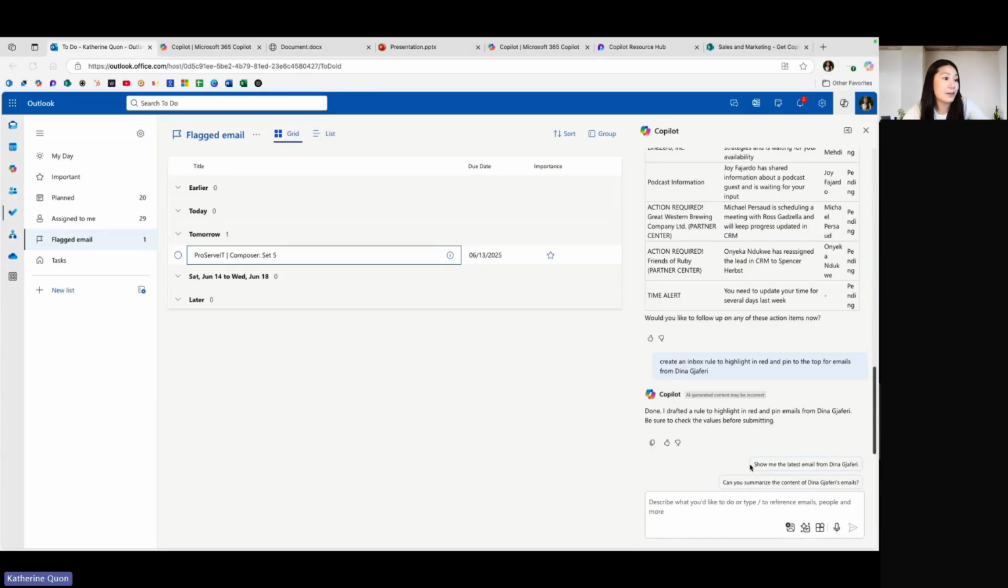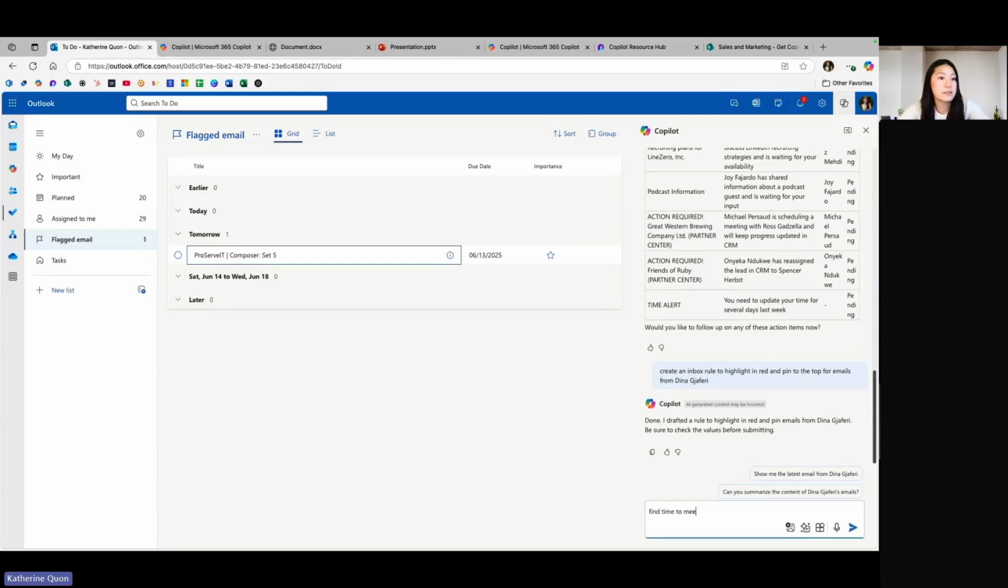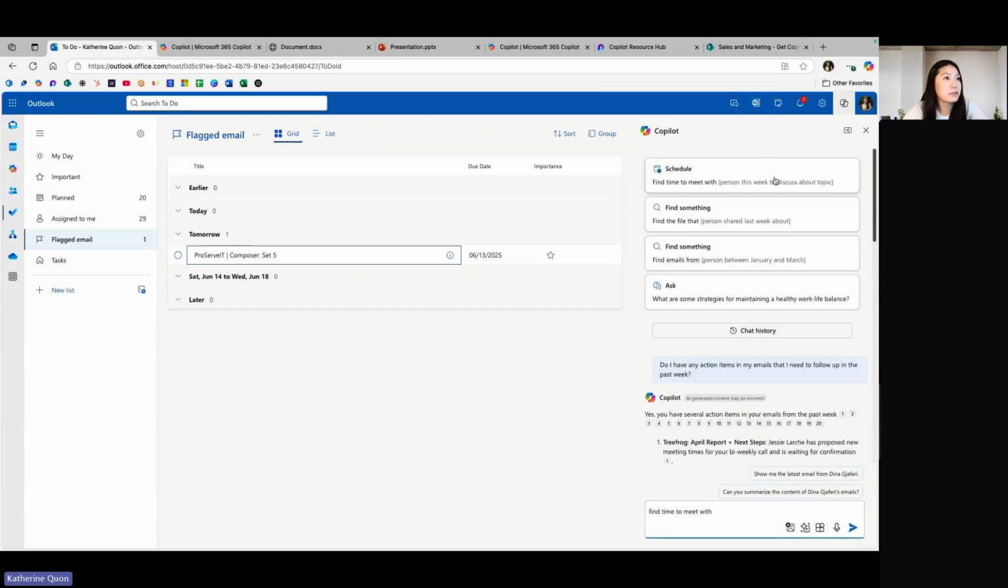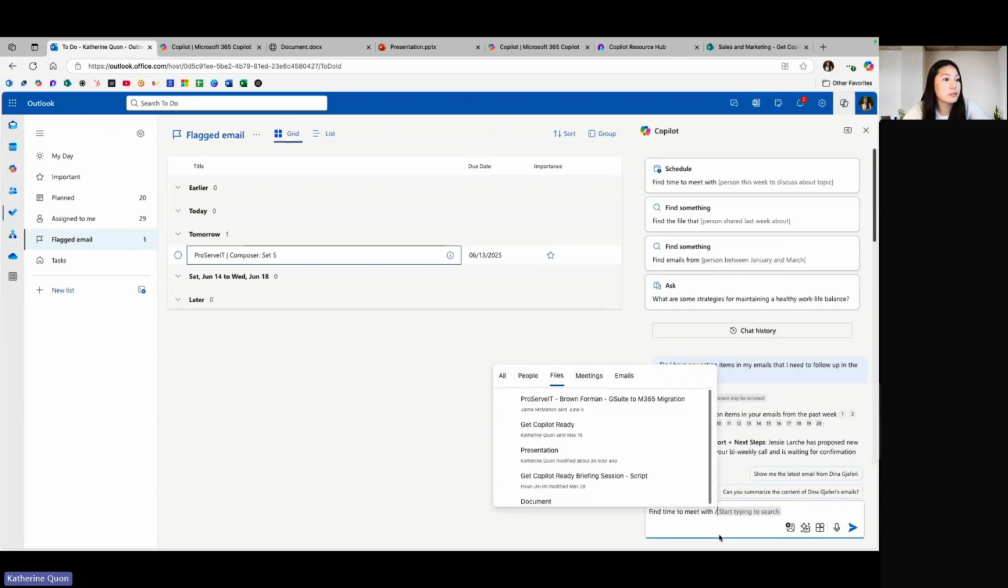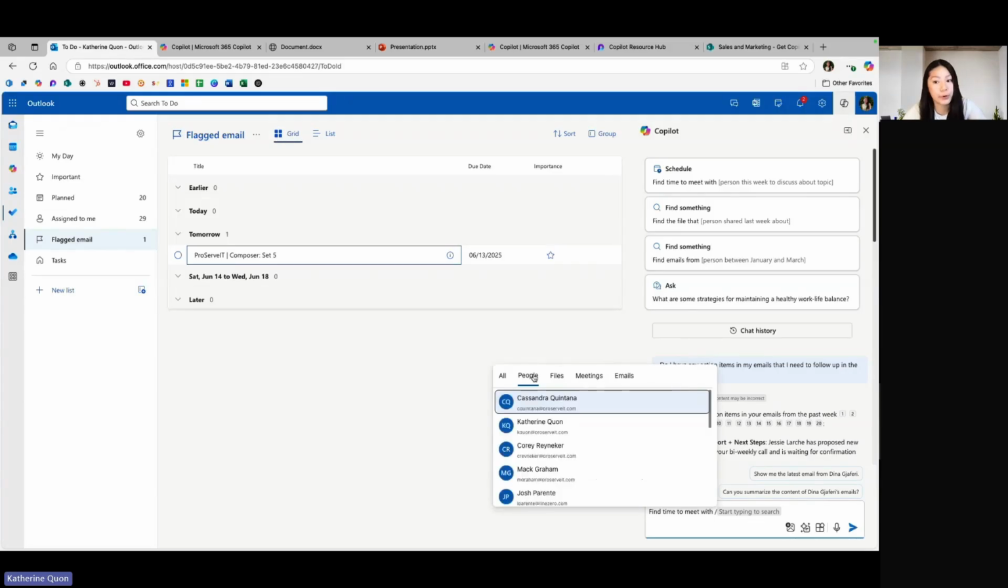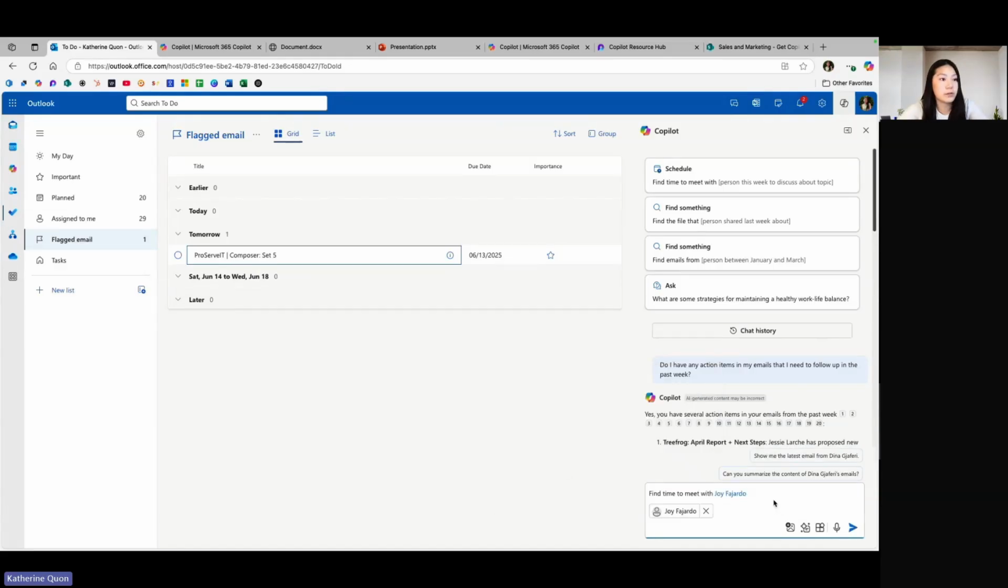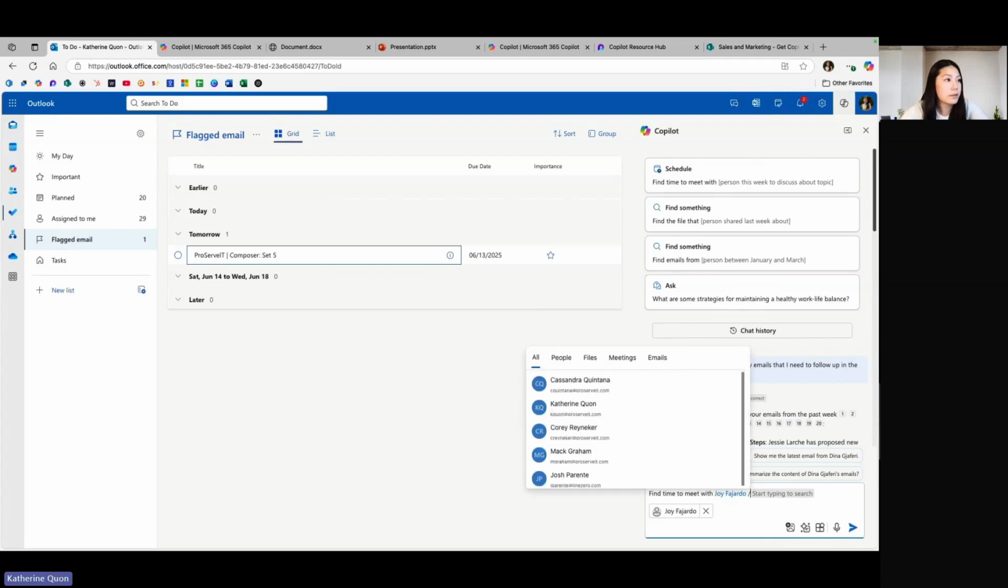Another last thing you may not know Copilot can do is actually find time to meet with people. Let me try this again. We can go to schedule. There we go. And then Copilot will know the people you're working with on a day-to-day basis. So let's say I want to meet with Joy and also Betty. Let's try this again. Here we go. People.